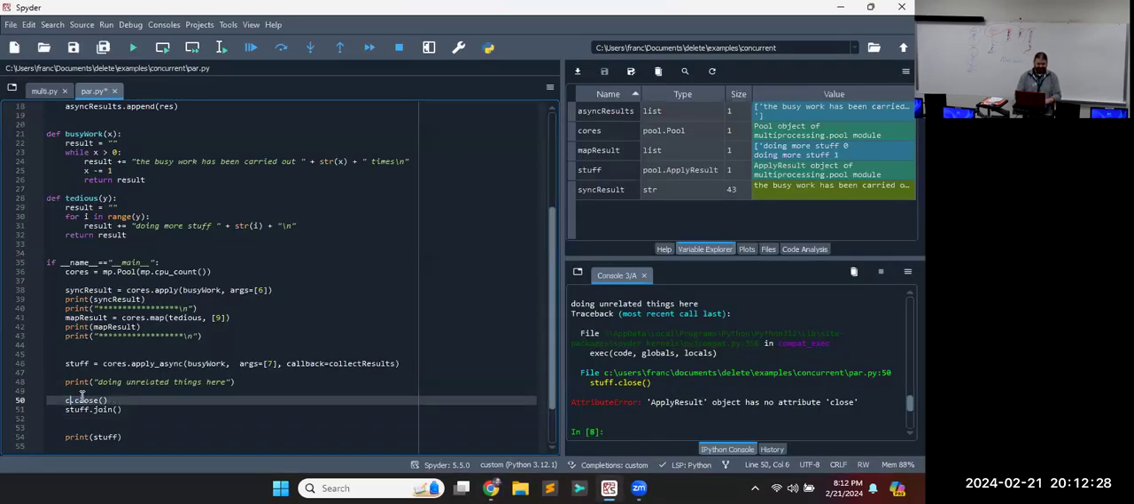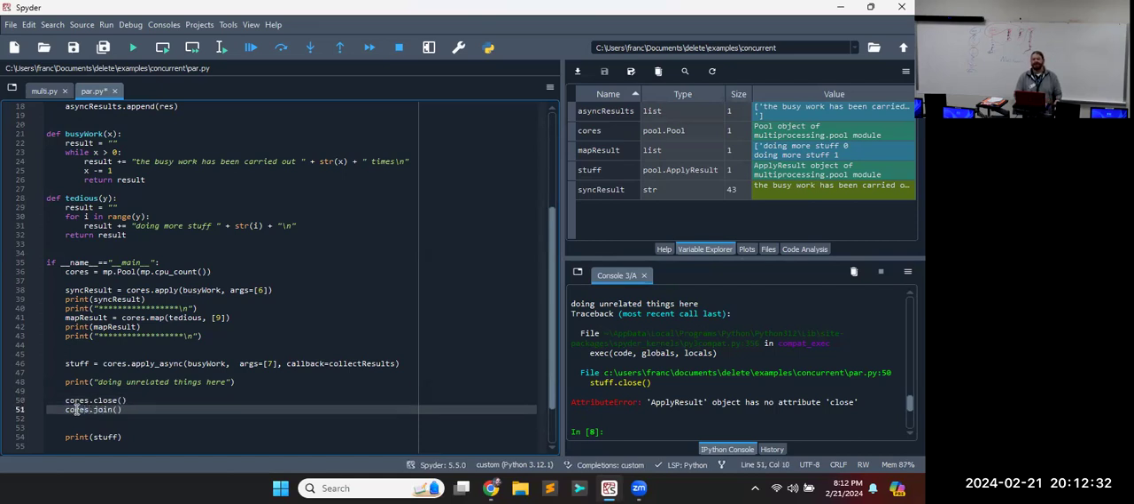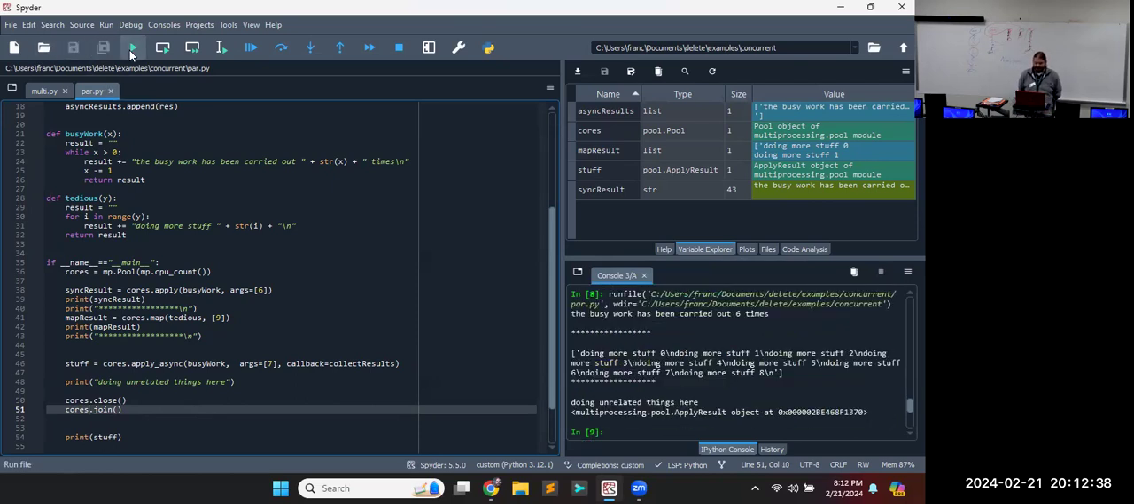It's not stuff, sorry. Close all of our cores, close our connection to all the different cores at once. Cores.close and cores.join. Okay, that was just a silly mistake on my part. There we go. Doing unrelated things and stuff still doesn't quite want to print right, does it? We're not seeing those results.